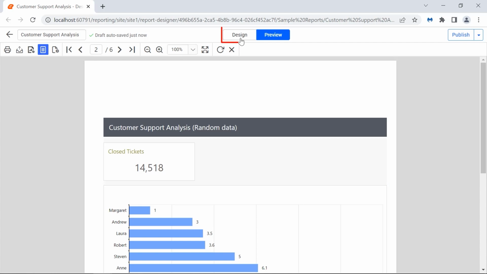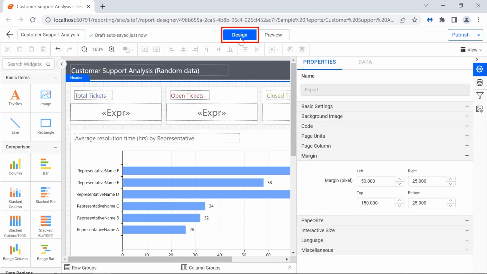To avoid this, click the Design button and change the left margin to 25 pixels and top to 25 pixels.